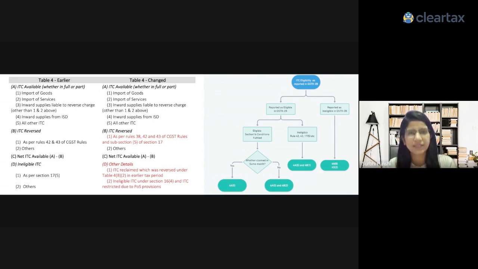So what the government is now saying in this GSTR-3B form, which they have changed, is that whatever ITC is shown as ineligible as per your GSTR-2B, you directly report in table number 4D2. This is only for declaration purposes and you have to put that amount over there.